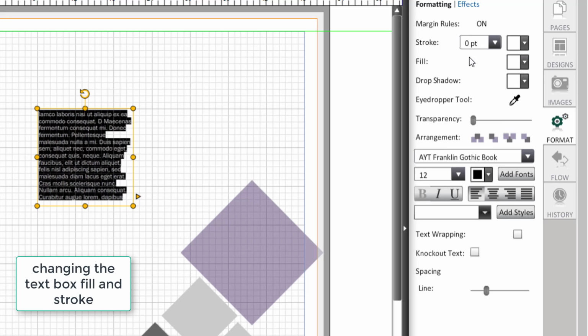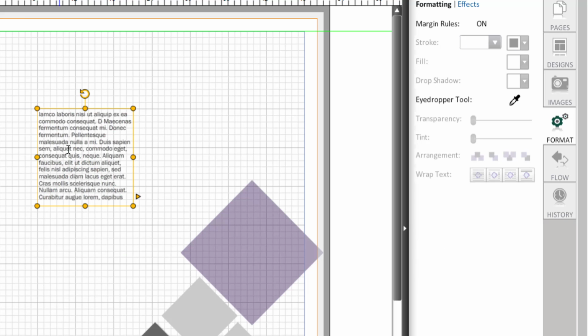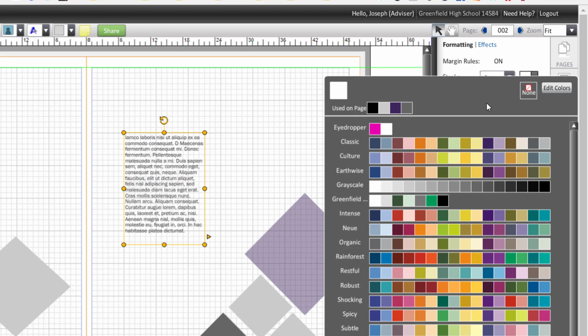Up here at the very top, you have your stroke and fill options. And this is going to apply to the actual box. So if we want this box to have a stroke on it, we can give it a color.